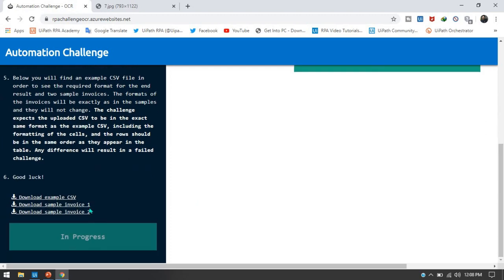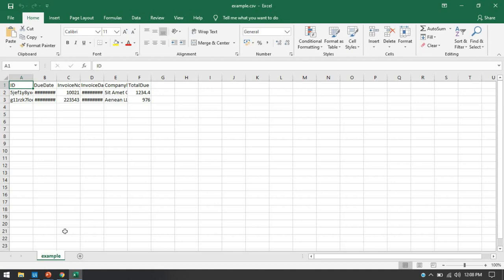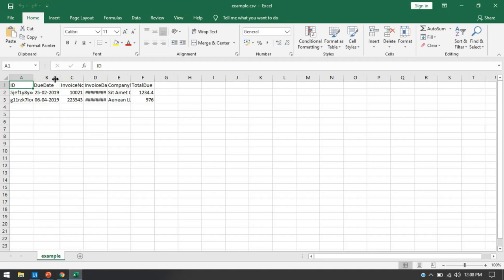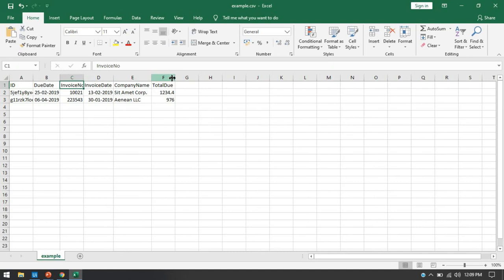You can see there are three examples. This is the CSV file, let me open this, and this is the sample of your invoice. Let me first show you this. You have to capture and extract all this data and write it into the CSV in this format. In the first column you write the ID, then due date, invoice number, invoice date, company name and total due. You can see the due date should be in DDMMYY and the invoice date also DDMMYY.